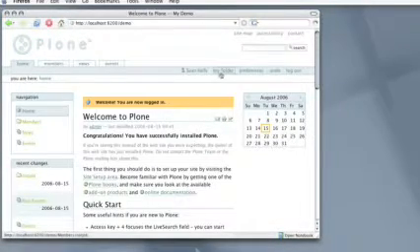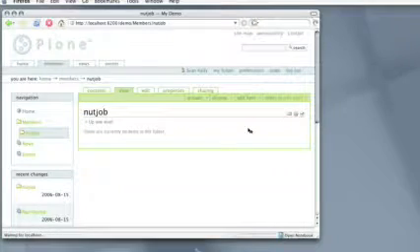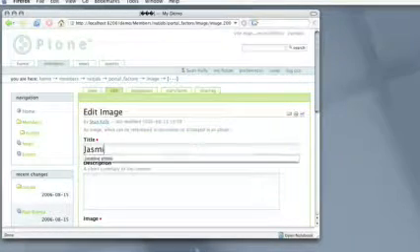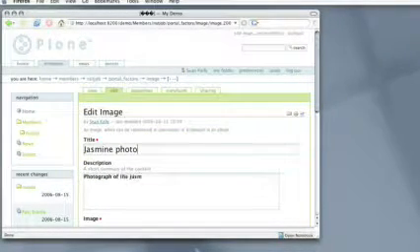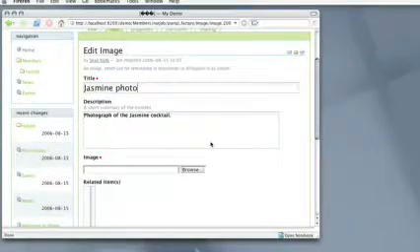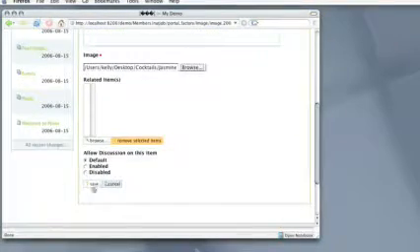Now I'm logged in. I'm going to click My Folder, and from the Add Item menu, choose to add an image. Title of this image is the Jasmine photo, and I'm going to add a description as well. Then I'll click Browse and find the image on my file system, and finally click Save. That uploads it to my Plone web server.